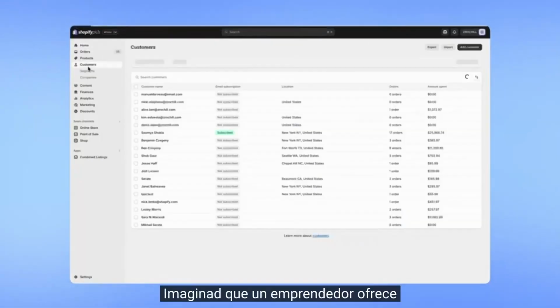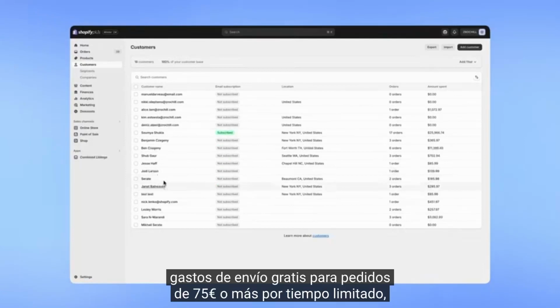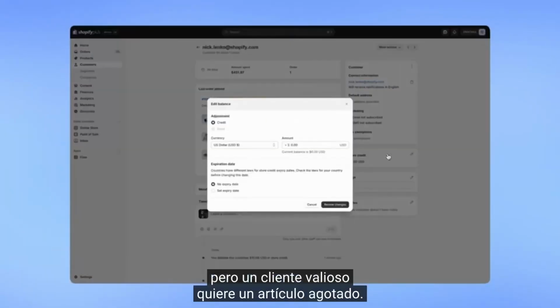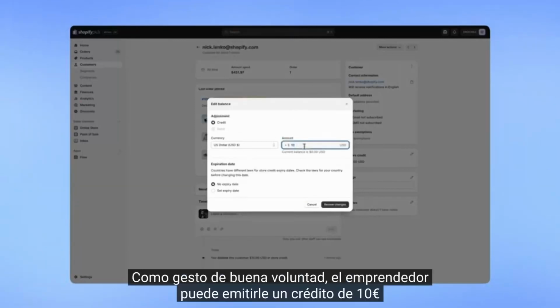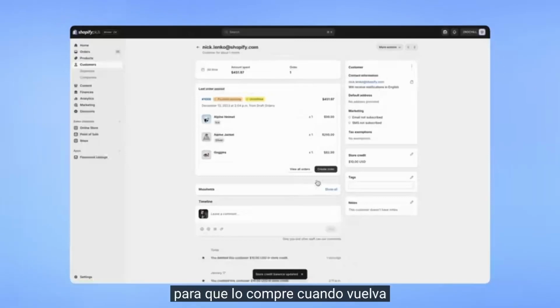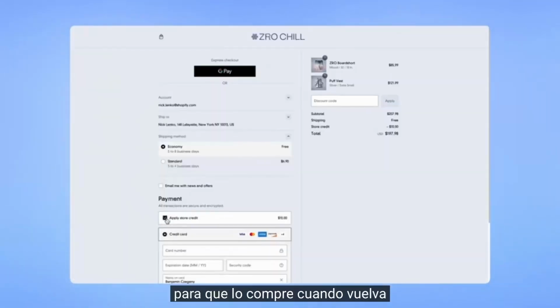Let's say a merchant was offering free shipping for orders of $75 or more for a limited time, but the item a valuable customer wanted was out of stock. As a goodwill gesture, the merchant could issue $10 in store credit, which the customer can use to pay for that item at checkout when it's back in stock.